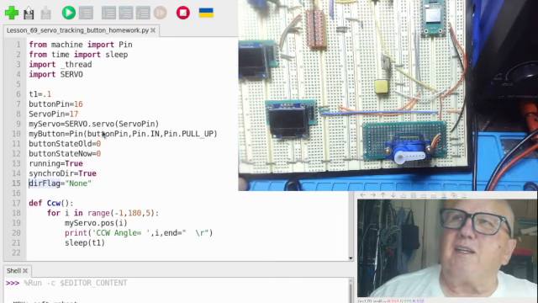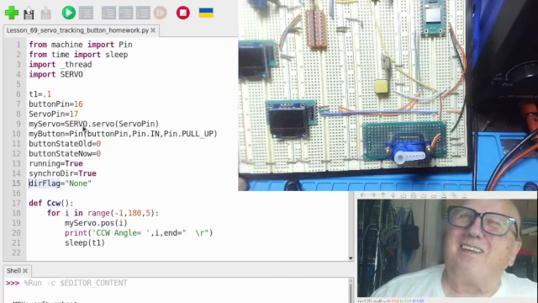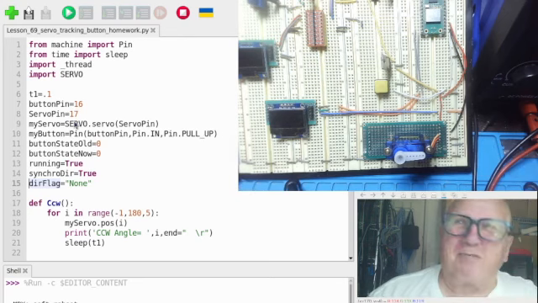Okay, on this I've set my servo object. My servo equals the servo. Well, this is the method, and that's, I can't remember. What is it, method? This is the method. That is the class. Okay, that's what it was.